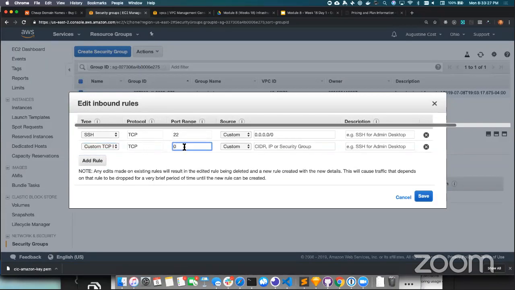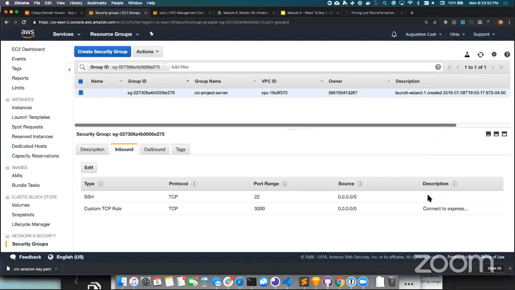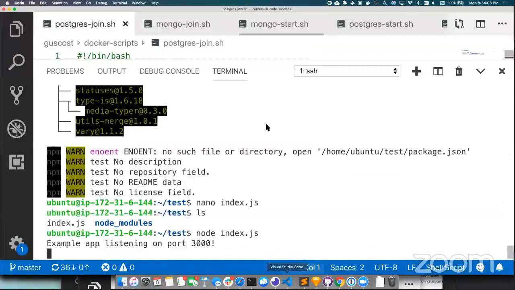And we're going to see that this is 3000. And the source is anything. So anything means 0.0.0.0/0, which means all IP addresses in the whole world. And I'll give it a description, connect to Express Dev Server. And then save it. So you should see 2 rules in this thing if you successfully add, and this one should say port 3000.